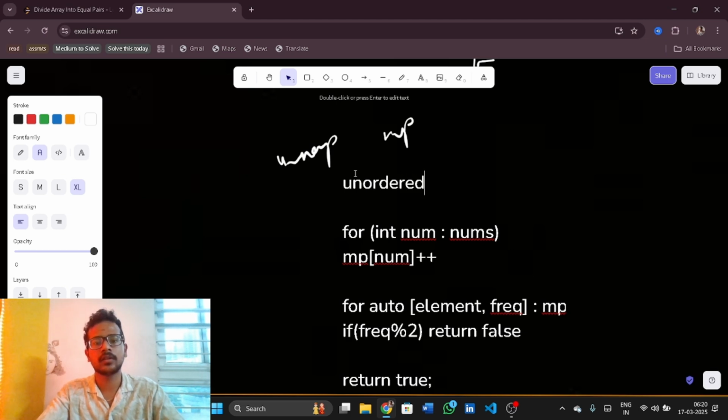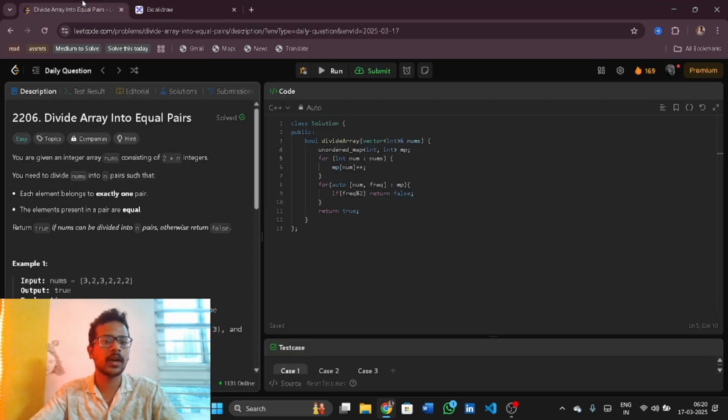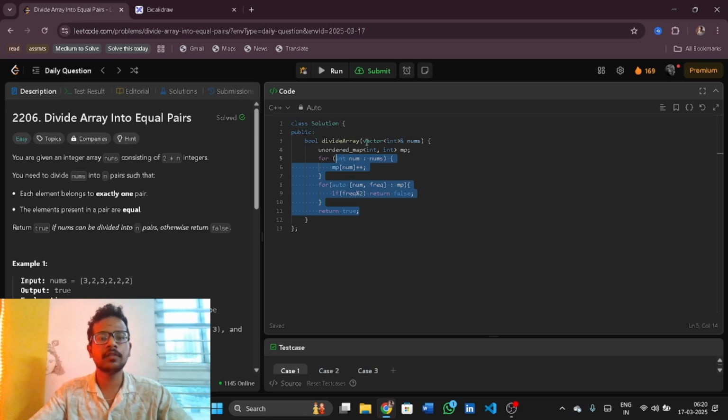The unordered map will be initialized at the beginning: unordered map int comma int mp. So this is how you solve this problem, and here is the code. If the frequency is odd, return false right there. It is the same as the algorithm.